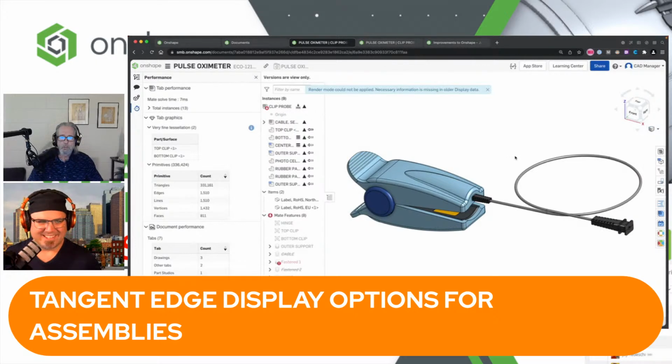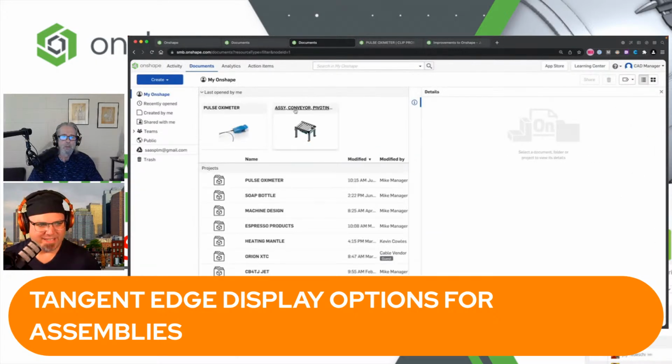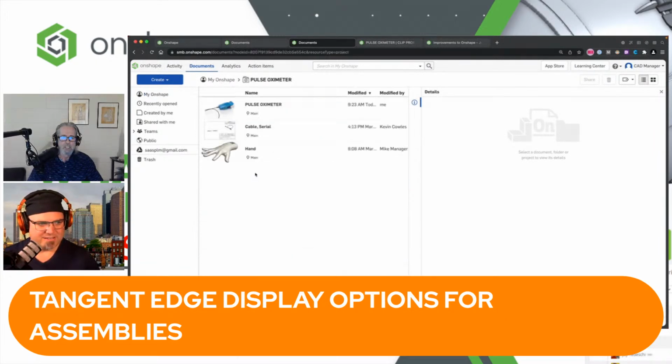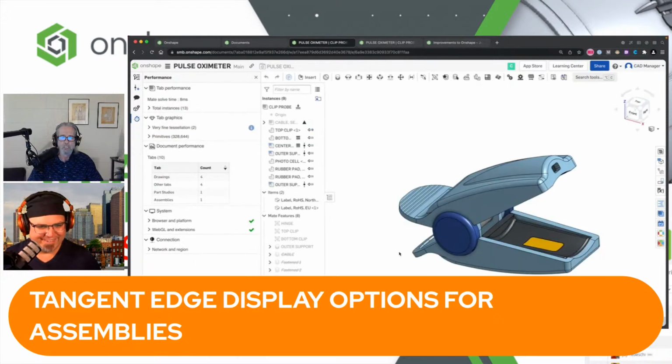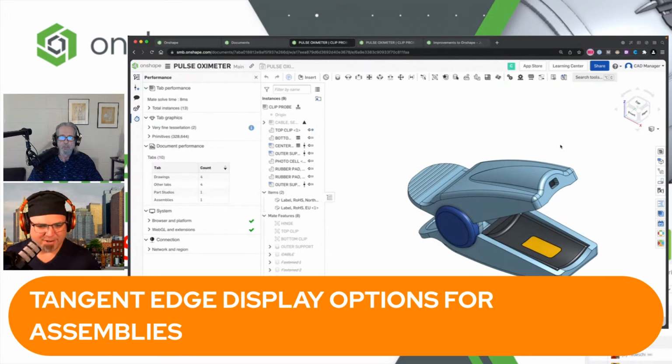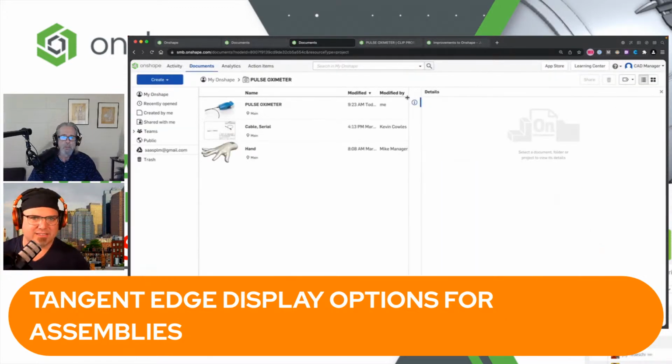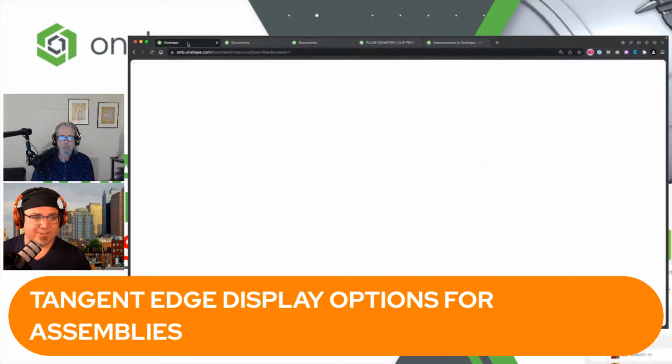So there we are. Let me, it might not have updated this document yet. I know I showed it on another one earlier, but this one might not have upgraded yet. It takes a day or so for Onshape to upgrade all of the documents all around the world. You can force the update, but that's probably what's happening there because it's not ready yet. But you can show the tangent edges in the assembly. Really, really cool.